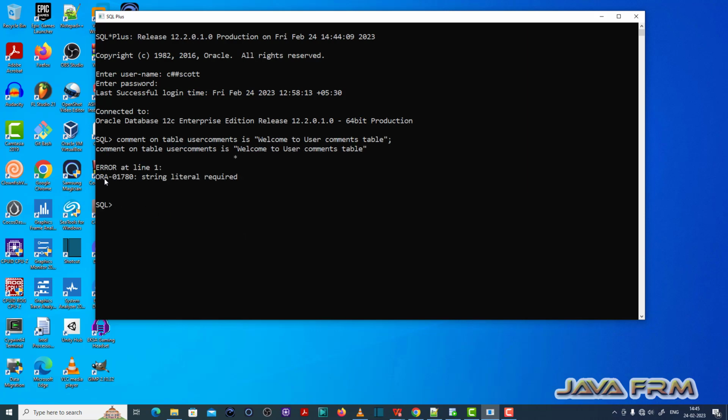So you can see ORA-01780 string literal required error is thrown, which means that the string literal should be enclosed with single quote. So instead of that, I have enclosed with double quotes, which is the cause of this ORA-01780 error. So now I have corrected the SQL statement.